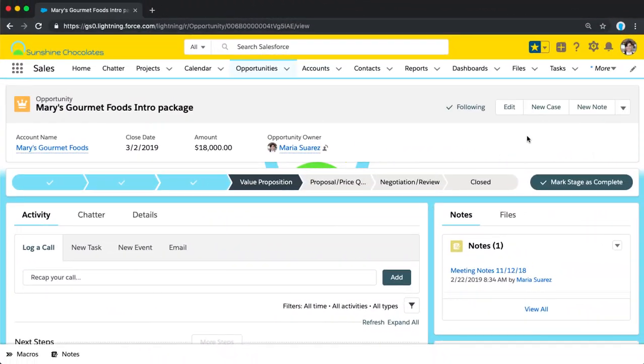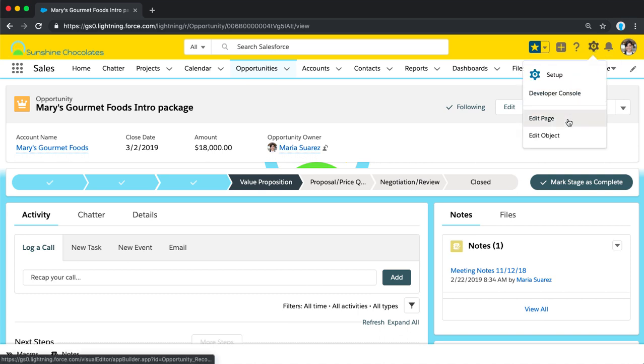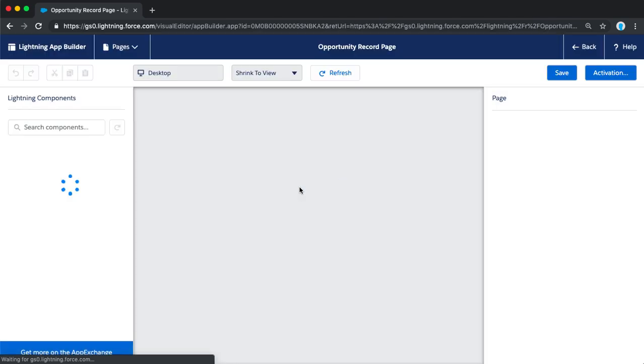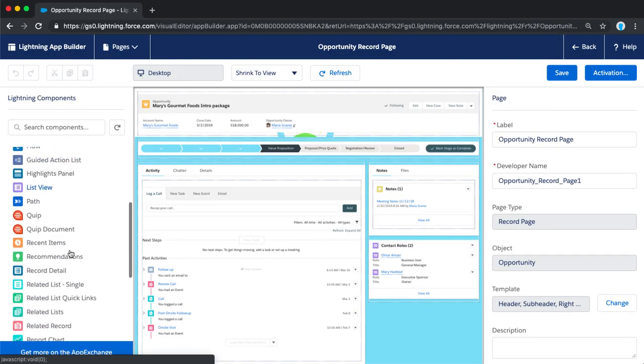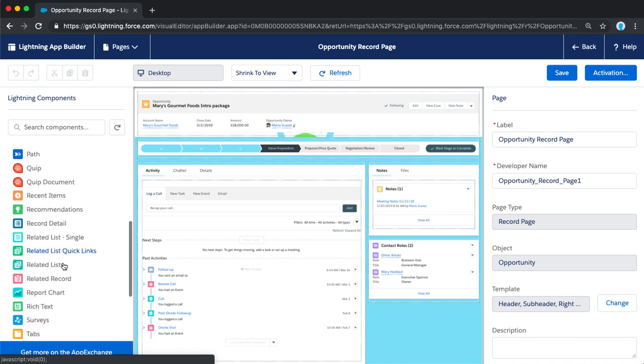So we're on our opportunity page and we're going to go to edit page to get to the App Builder so we can start adding more components to this page based on dynamic filters. So I'm in our App Builder page here. I've got my standard components on the left. First, let's bring over a report chart component.